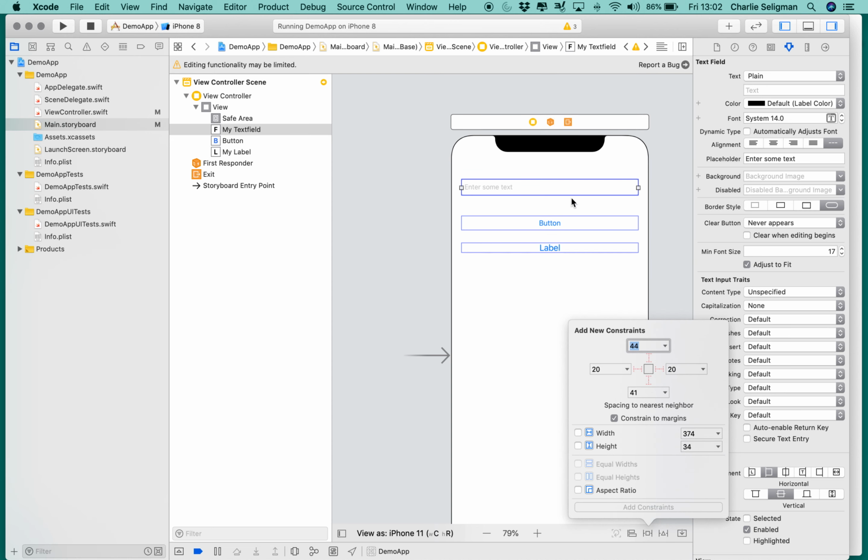So I want this object to always be 44 pixels from the top of the screen. That's what it currently is. I also want it always to be 20 pixels to the left, as it currently is, and 20 pixels to the right, as it currently is. And I always want it to be 34 high, which it currently is. I could change this to 30, and then it will kick it off to the right a bit, but I don't want to do that. I'll just keep it at 20.